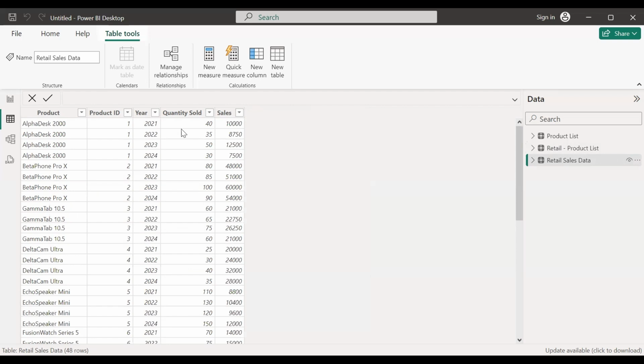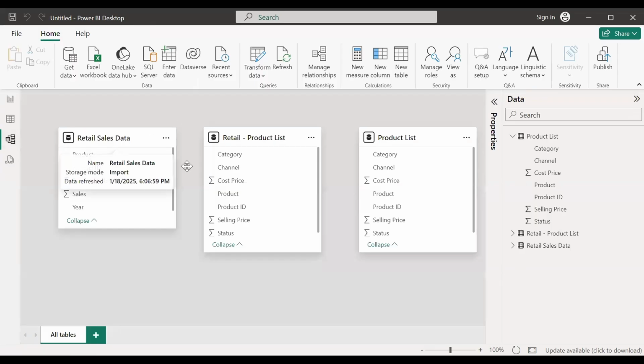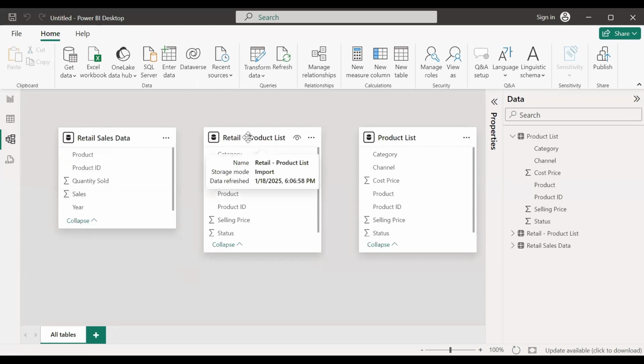Now, this can be done very easily with a related function as well. But related function requires relationship between these two tables. Okay. But with the lookup value function, we do not require relationship. If you look at the model view, there is no relationship between the retail sales data and retail product list.